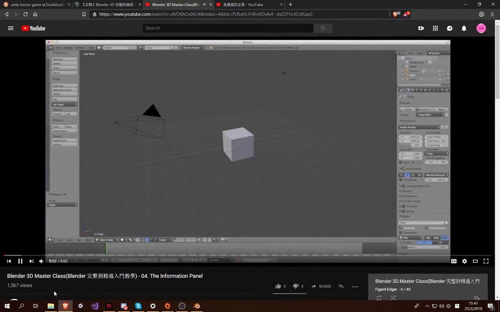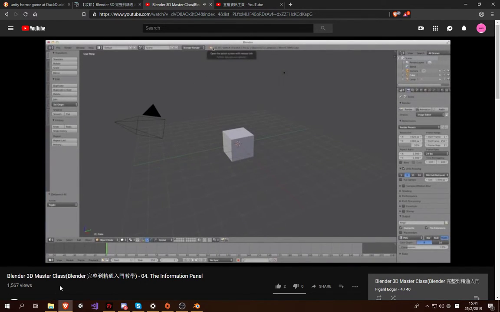Alright guys, starting with this lecture, we're going to be getting a little deeper into Blender's panel system, starting with this info panel at the very top of the screen. So if you go to the very top, the info panel is going to go all the way from the left to the far right of the screen.